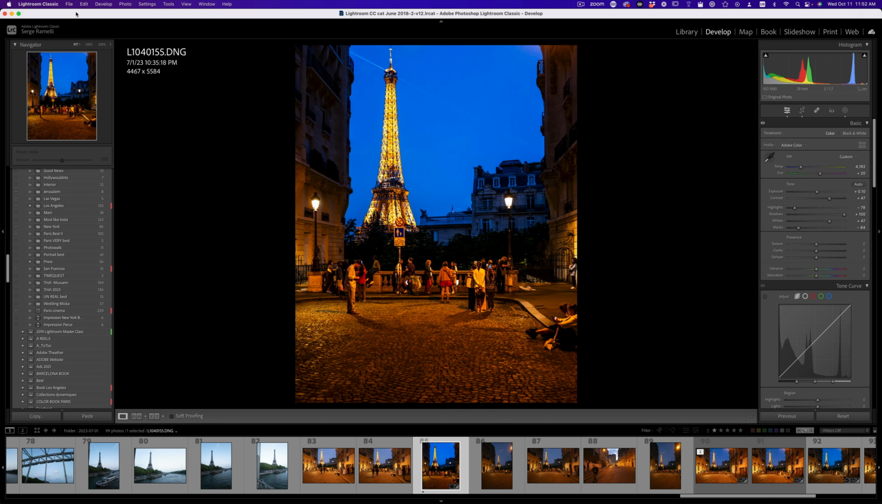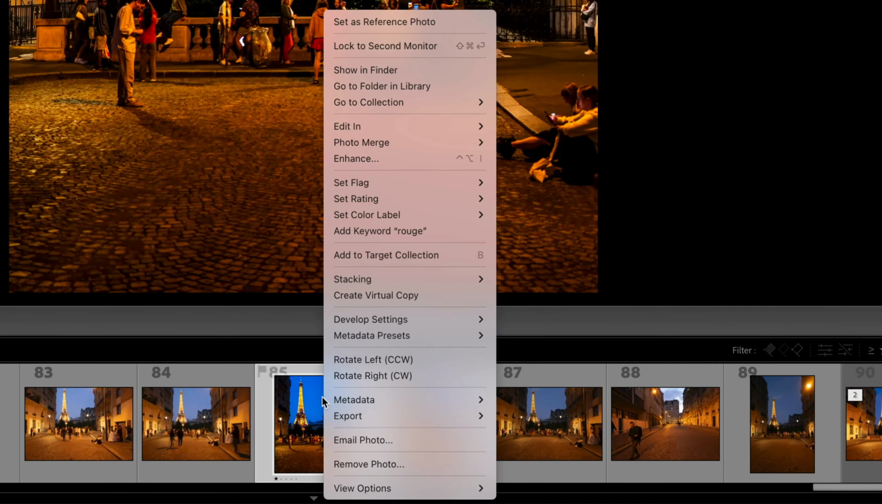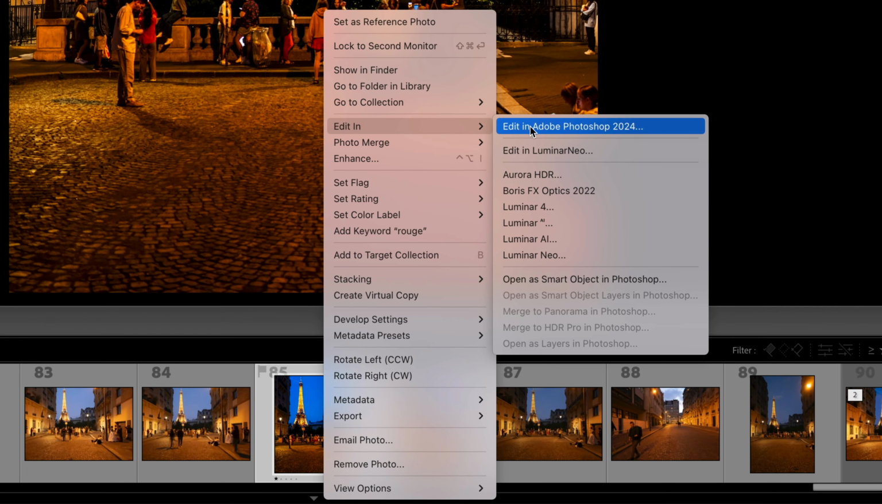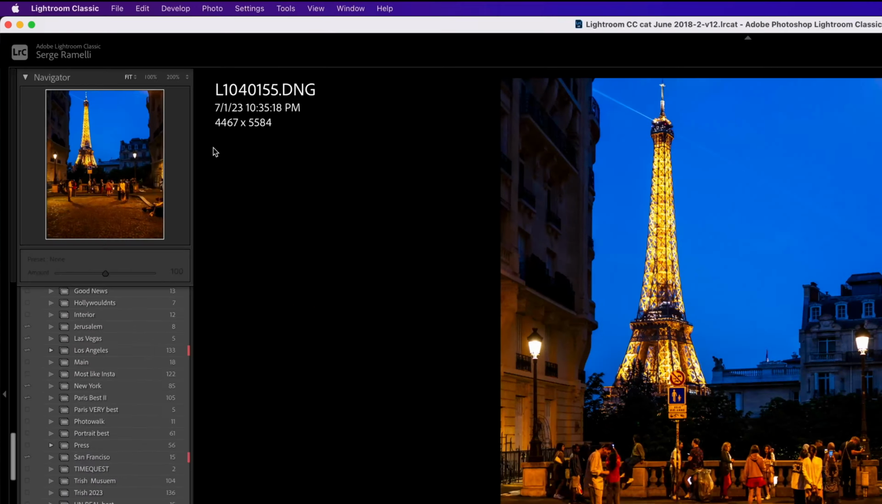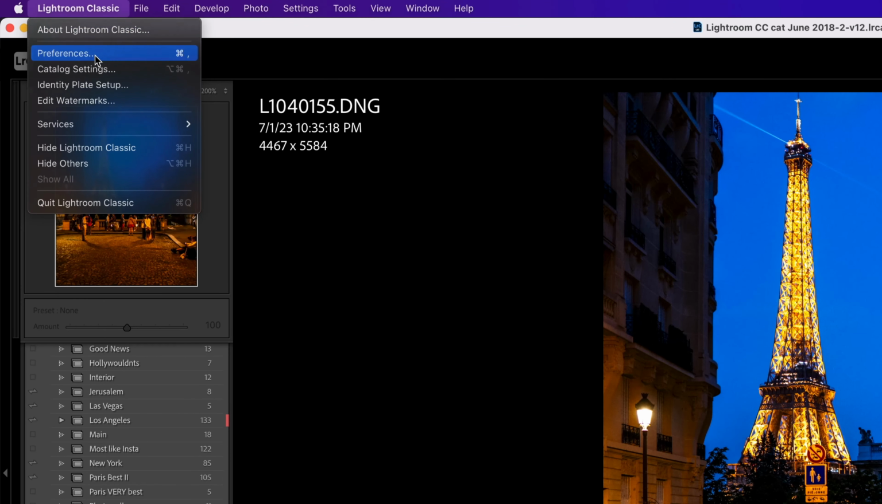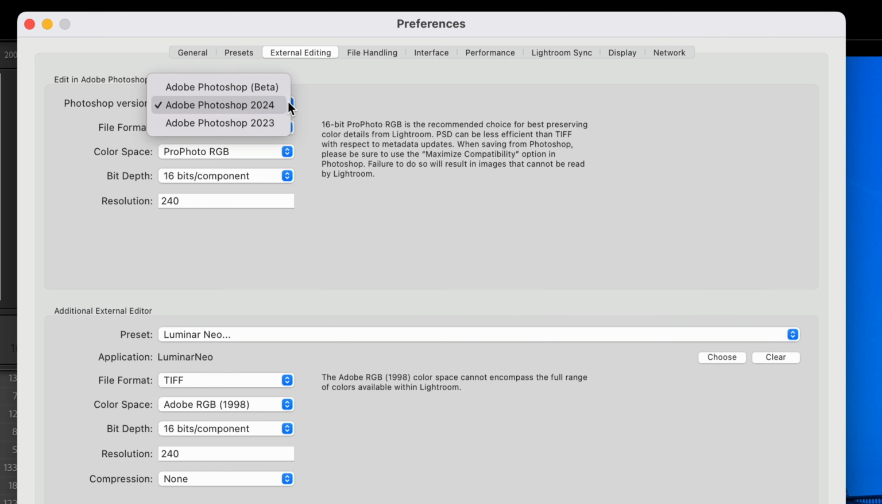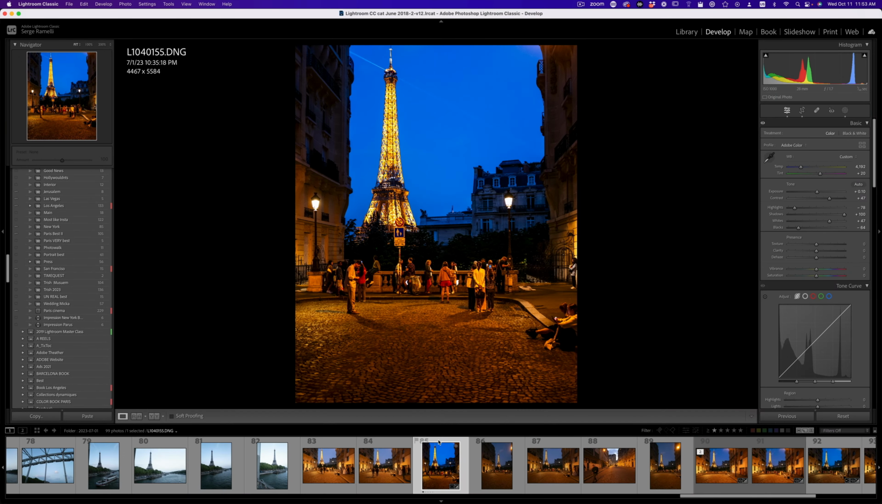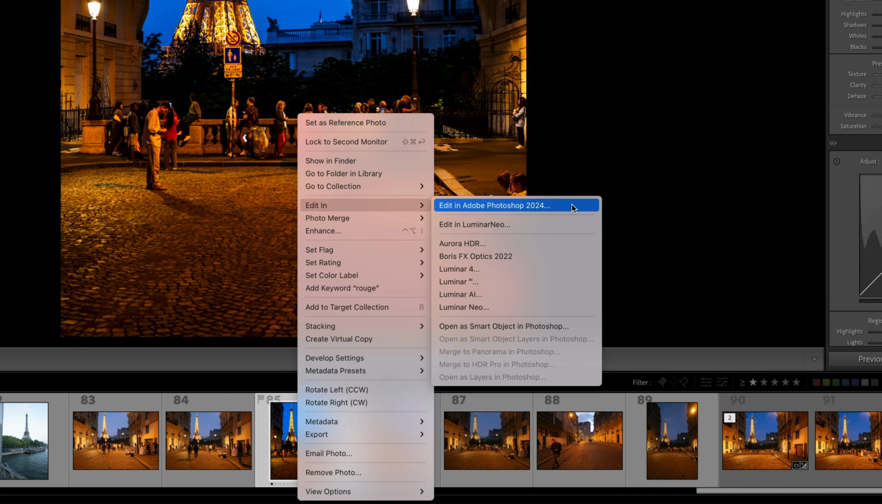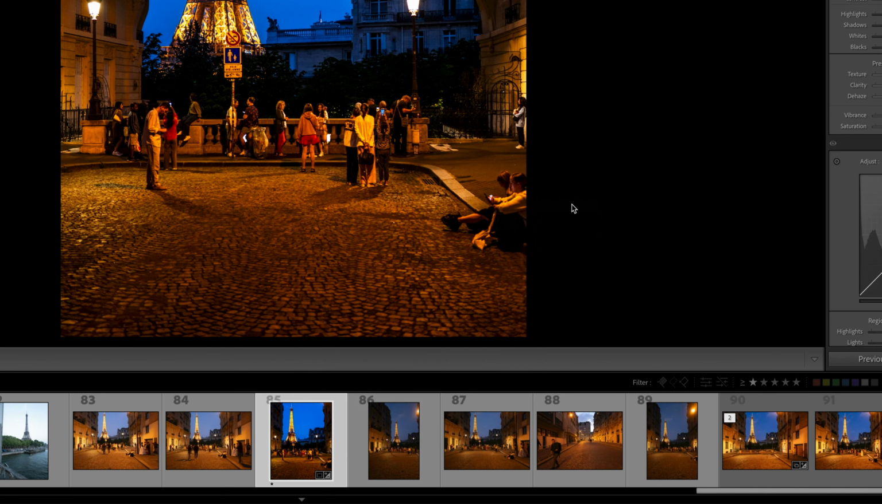Make sure you have the latest version of Adobe 2024 and make sure when you right click, edit, it says Adobe 2024. The way you do that is you go to Lightroom, Preferences, and you go to External Editing and see you have different options here. I can launch the beta, I can launch 2024, 2023. You want to have 2024 and make sure you've updated to the latest version. Then I'm going to go into Edit, Adobe Photoshop 2024.